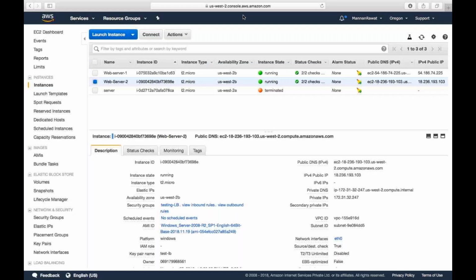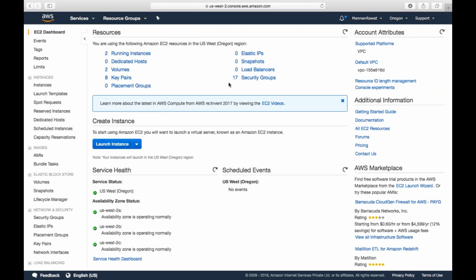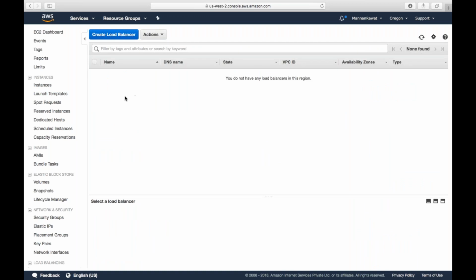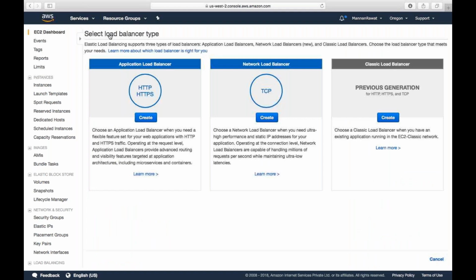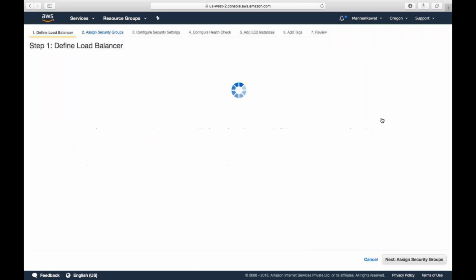I'm just going to create a load balancer. For the load balancer, you need to click on the EC2 instance dashboard, and under it you have the option to select the load balancers. There is no load balancer available, so just click on create. We have three different ways to configure the LB: HTTP, TCP and classic. So now I'm proceeding with classic.